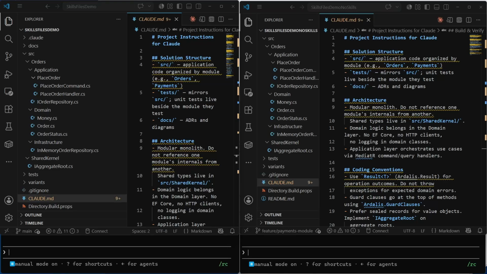Last time we gave our agent instructions files and its code started to match our conventions. So this time I'm going to give it an even bigger job: to stand up an entire module. Now let's go ahead and give it the same instruction.